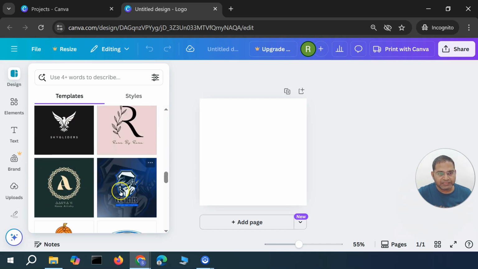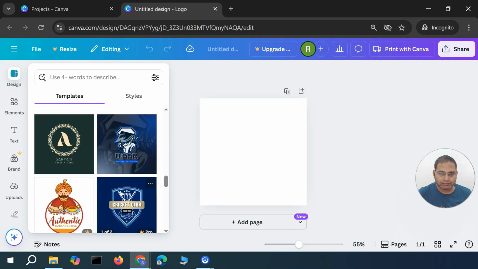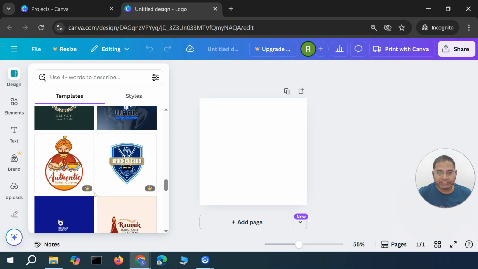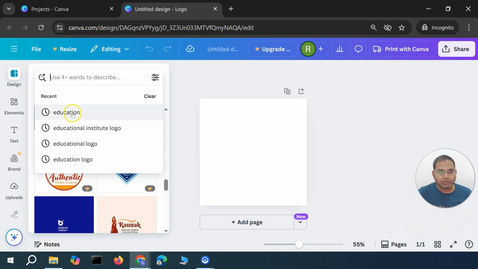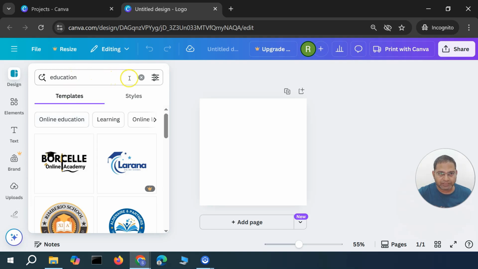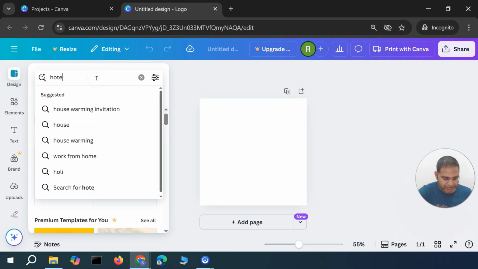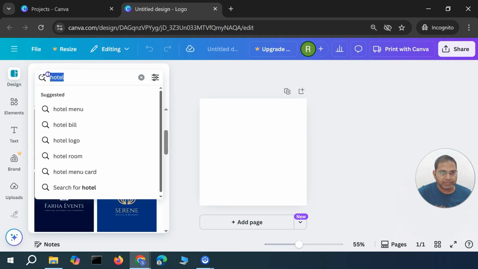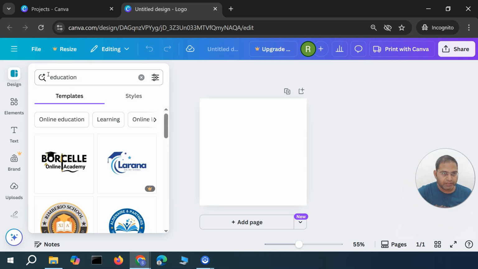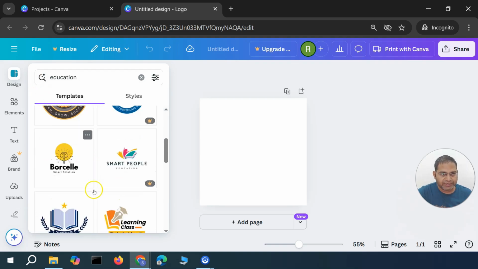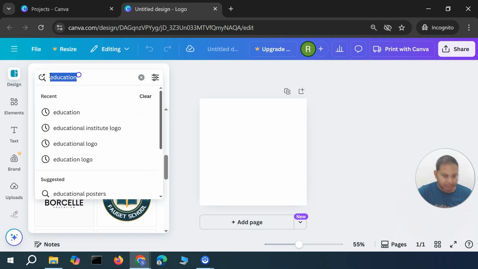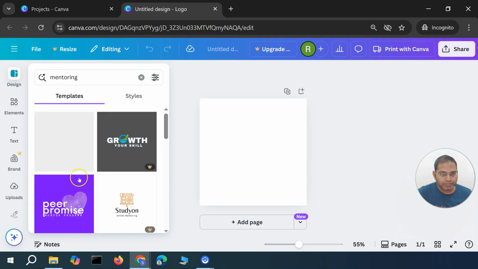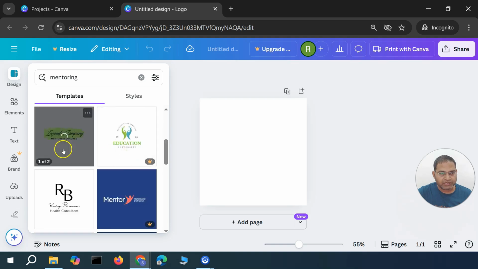Any of these templates, if you think that it matches the business that you want to establish or are already running, you can choose. For example, I'm into education, so I'll choose education. Or say, for example, hotel: if you want to design something for a hotel or restaurant, you simply search for that. I want to search for education, so I can search for the templates for education. If you are into the mentoring field, you choose accordingly.